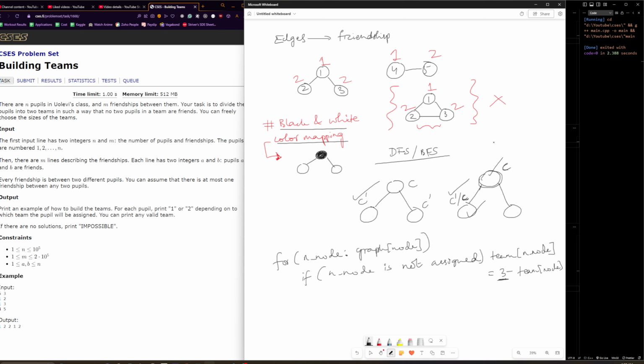Why 3? Because let's say team of node is 1. Then what should be the complementary of 1? That is 2, right? So I can directly get 3 minus 1, that is 2. Now let's say team of my node is 2. Now for 2 the complementary should be 1, so I can do 3 minus 2, which is 1. So that's why 3 here, just to put the complementary team. Now this is the case when n node is not assigned to any team.